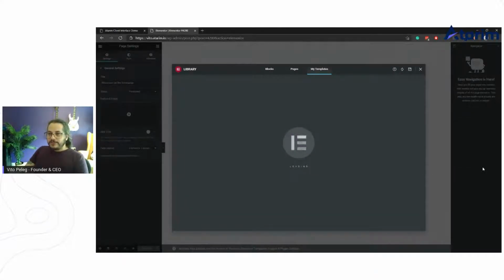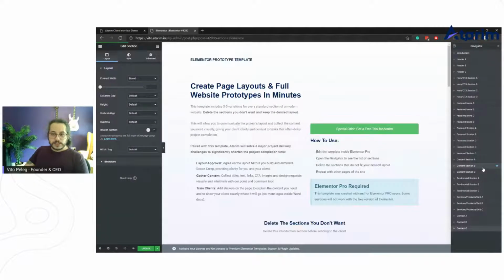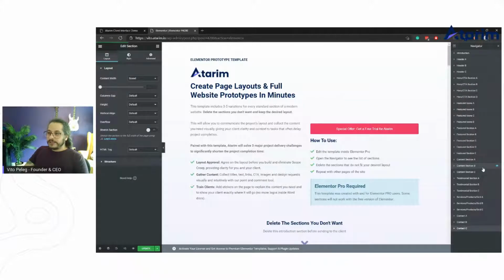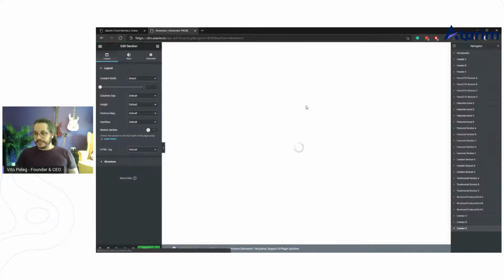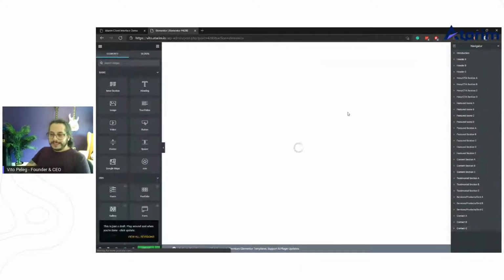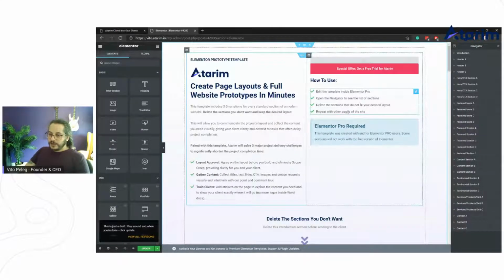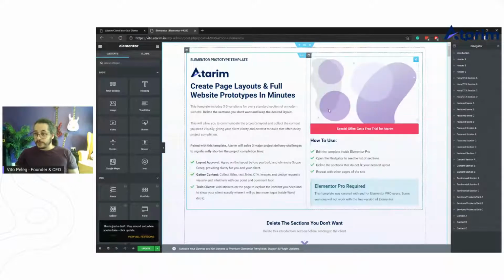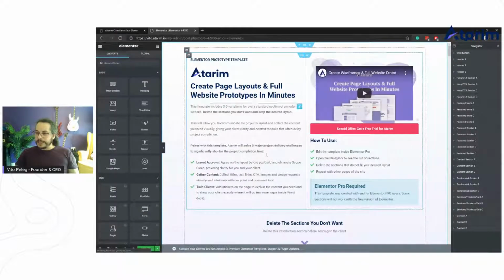What you will find is that we're going to have a template with a bunch of different sections that are included in every standard, modern website. The first thing that you're seeing here, we'll let it load, is the introduction that just gives you some details about the purpose of this template, why we're doing this, and how you can actually use it.